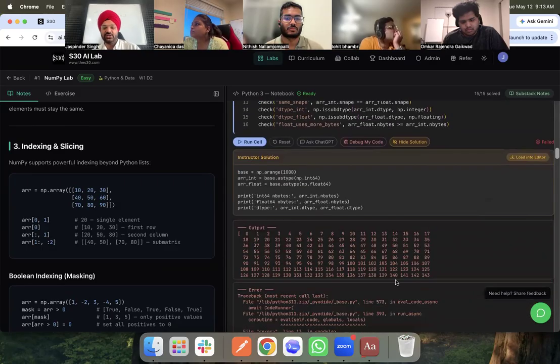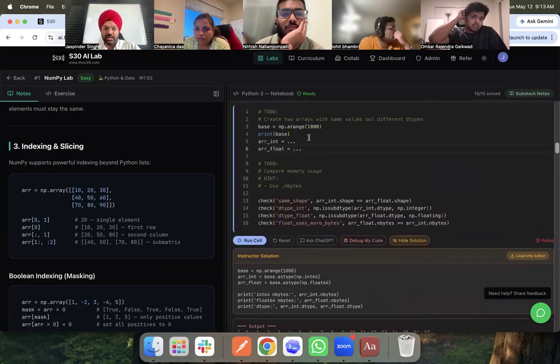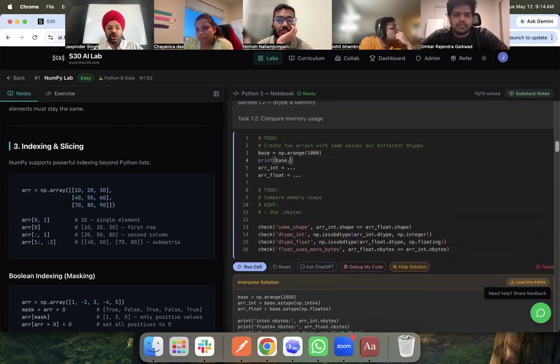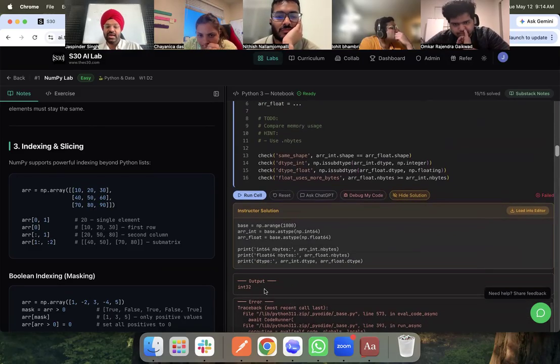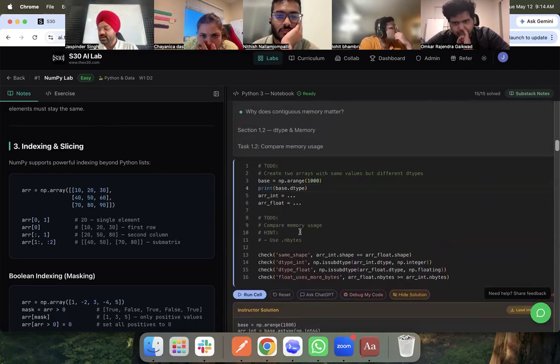Okay, if I have 1,000 elements, then I'll be having a 1D vector of 1,000 elements. And I can write it like this also. This is more readable. Okay, 1,000 elements. But what's the data type? If I print base.dtype, it is going to give us the data type. So the data type is going to be int32. So if you are initiating a range vector, then it is initiating with int32.